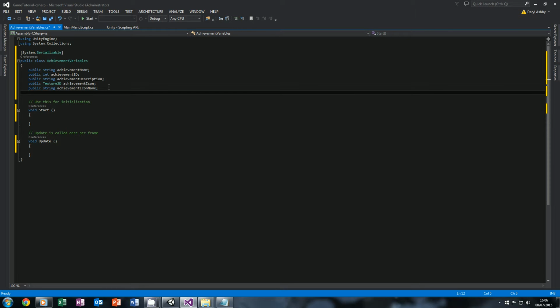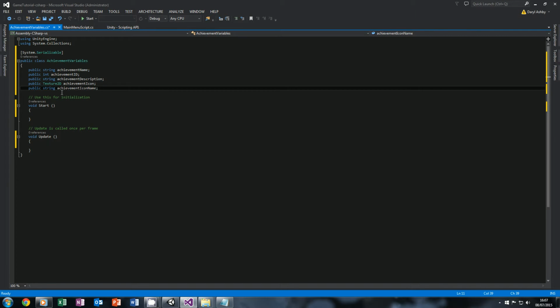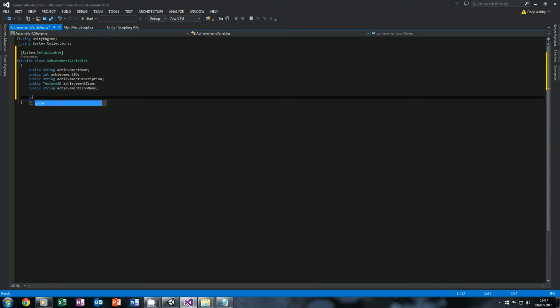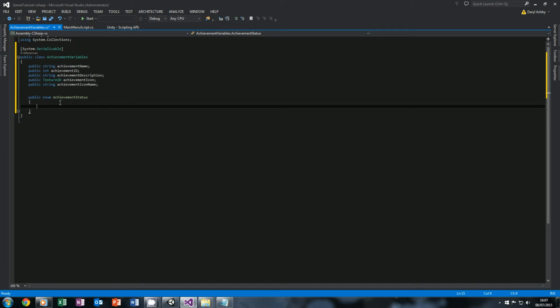And then public... I can't put this one yet because I've not created it, just realised. Now I can delete these. Now what we need is a public enum achievement status. No curly brackets, this is going to be a list.